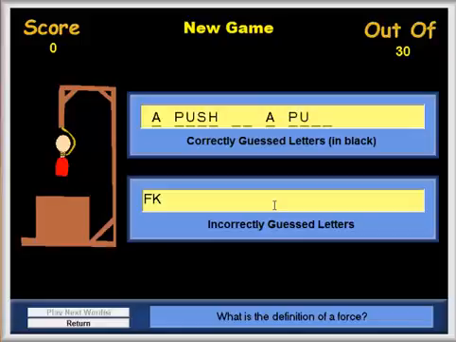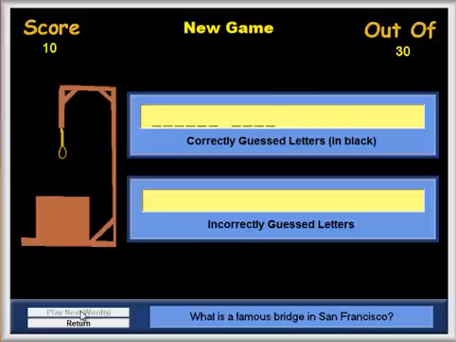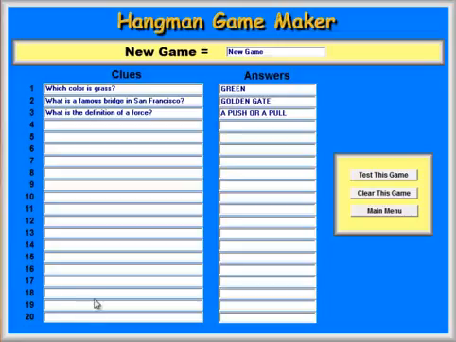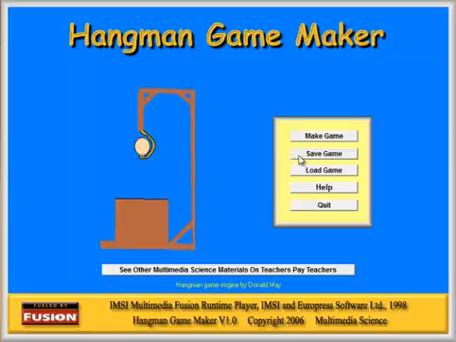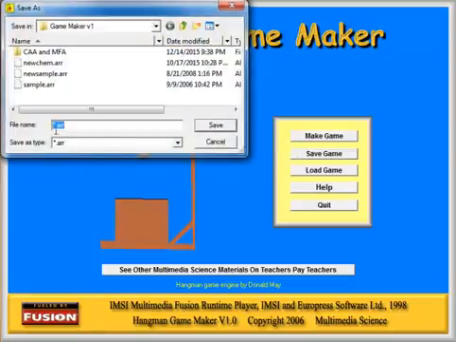In this particular case, I know the answer. And you can see I got it correct, so I get my 10 points. And then I would play the next word, and so on. Next, I would go to the main menu. I would save the game. I would give it a name. I'm just going to call it again, New Game.